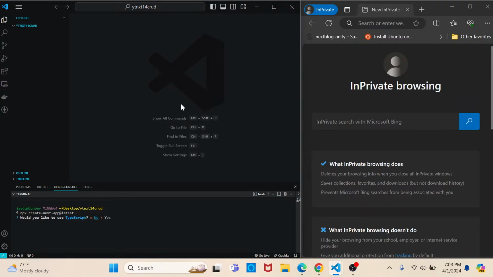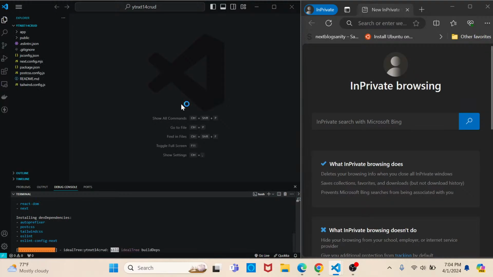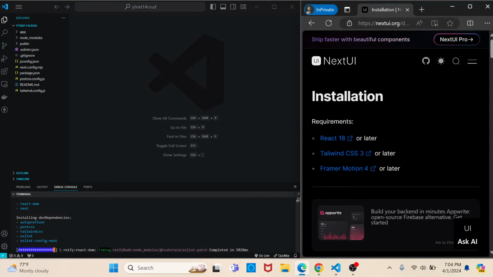And we will not be using TypeScript. Yes to ESLint. Then we'll say yes to Tailwind, no to the src directory, yes to the app router, and no to the import alias. And we'll give it a few moments to finish installing. And while we're waiting on it, we're going to use NextUI to help us with a little bit of style. That way we don't have to spend so much time on the styling. So we'll go ahead and work on getting that pulled up while this is installing.